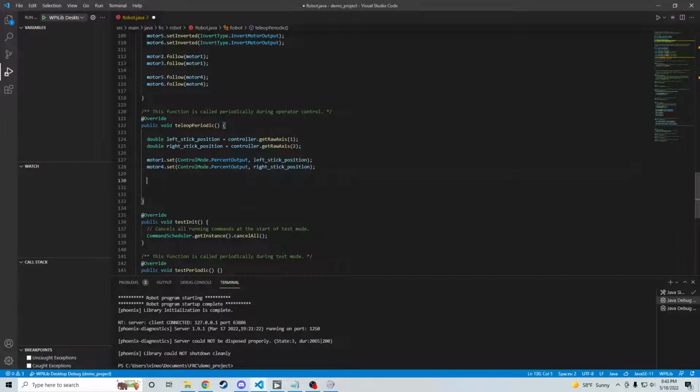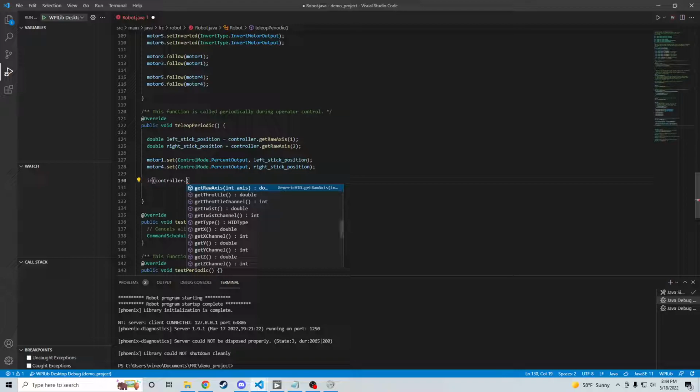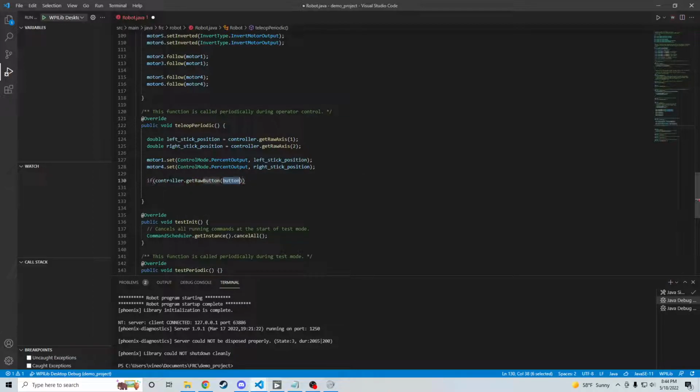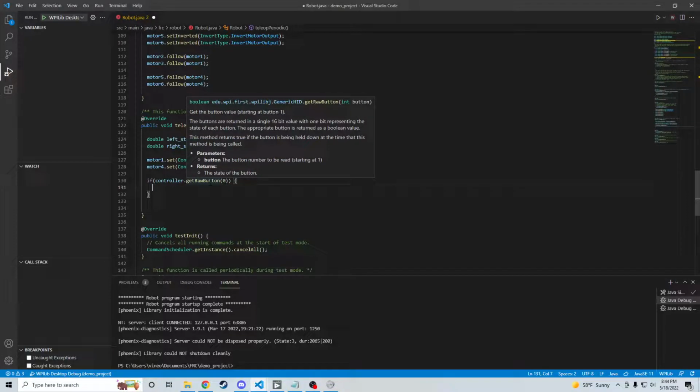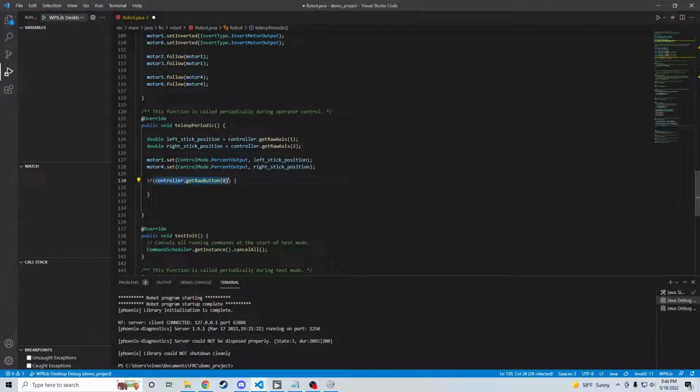So why don't we say this? If the controller, because that's what we called our joystick, dot get raw button on button 0. What this is returning is a true or false, a boolean. So if the button is pressed, it'll return true. If it's not pressed, it'll return false.